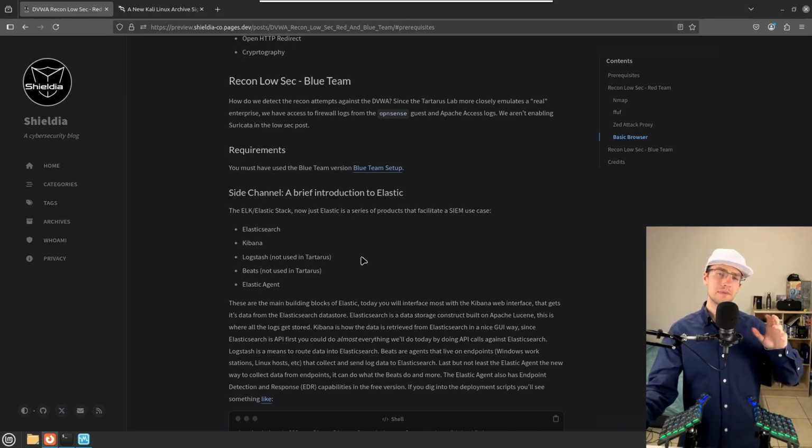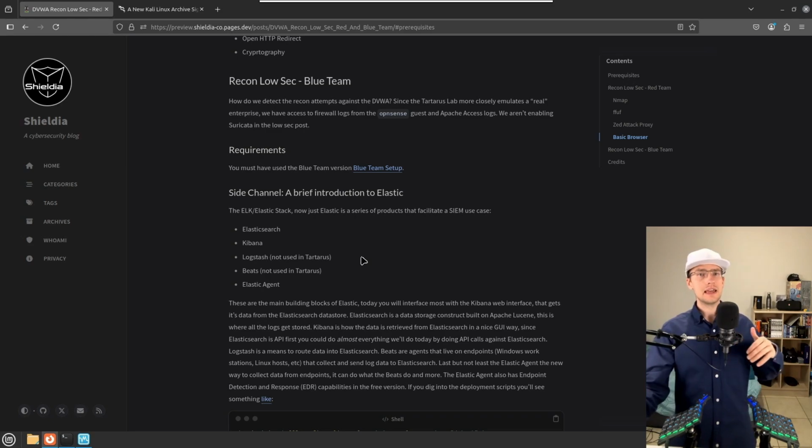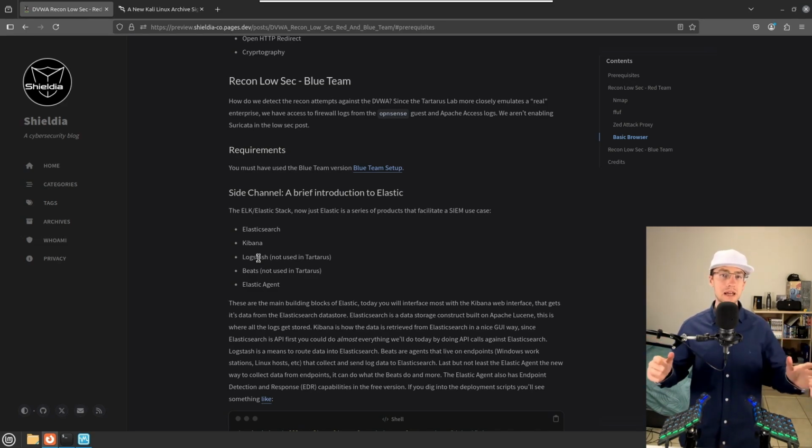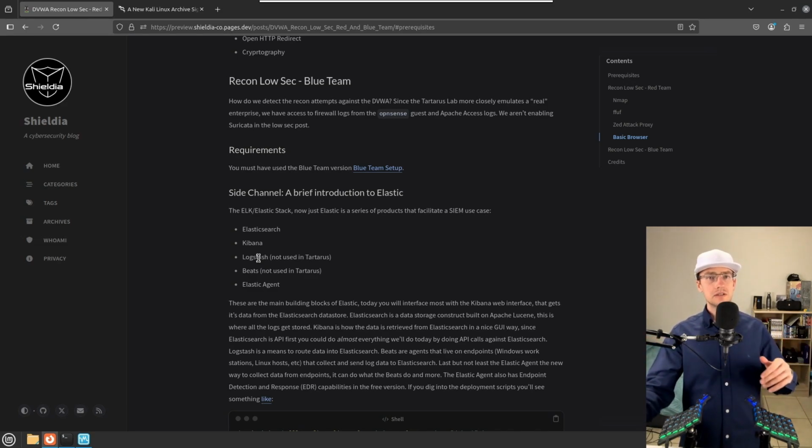So, generalizing, it is a data construct based on Apache Lucene that then gets packaged as Elasticsearch by Elastic, that has other components that are important for us today, which are Kibana, which provides the GUI, Logstash, which we aren't using in the Tartarus lab, that provides a data pipeline connector, Beats, which we aren't directly using in the Tartarus lab.